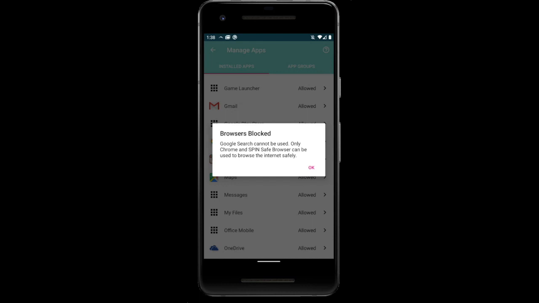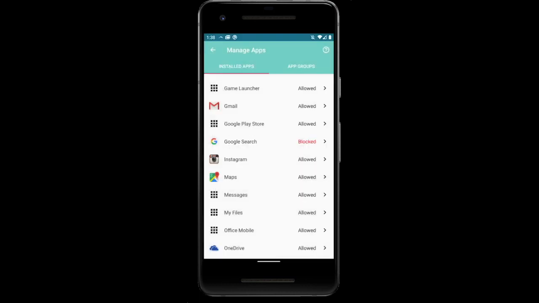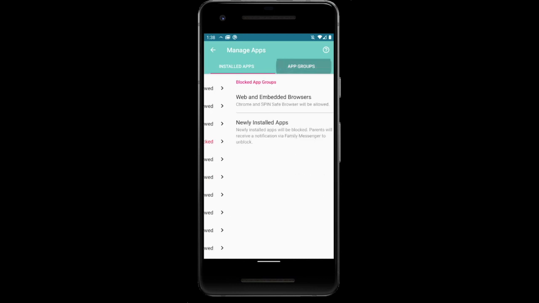So speaking of that, the blocked browsers are actually a group that we have here underneath the app groups tab: web and embedded browsers. Embedded browsers are actual, what we call, activities that are inside an app. I'll give you an example. Twitter would have an embedded browser inside its app, so you could maybe review the privacy policy or other settings or preview links inside the feed without leaving the app into, say, Chrome or Spin.